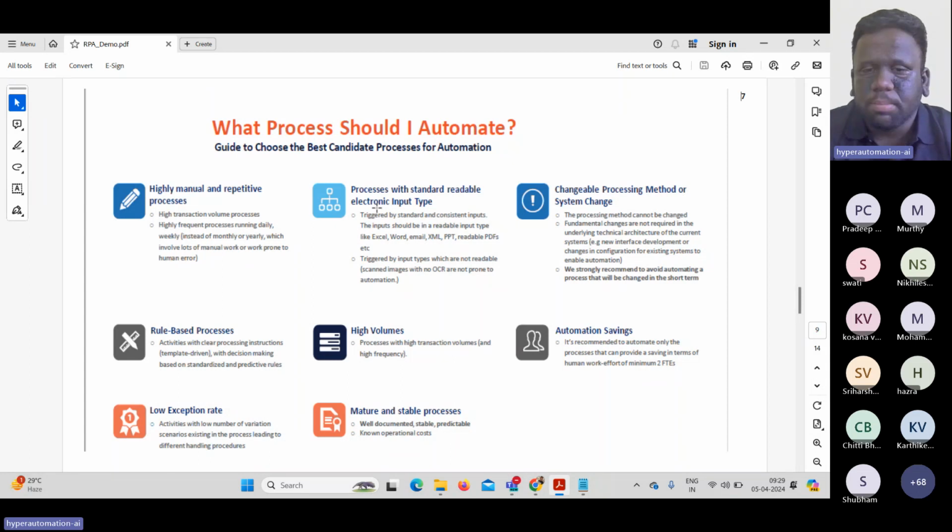Since a bot is processing instead of a human, the bot only follows the human instructions, right? So the bot cannot analyze data that is in a video, or in a voice, or in scanned documents, which are images, or in handwritten documents. That is what we call unstructured or semi-structured data. The bot can process data only if it is in Excel, Word, email, XML, PPTs, or PDFs, which helps the bot process the data for completing a process.